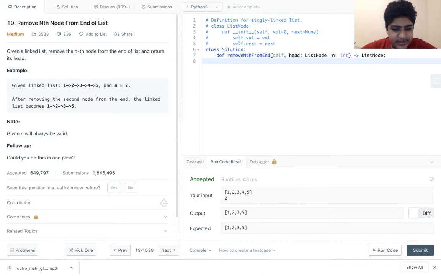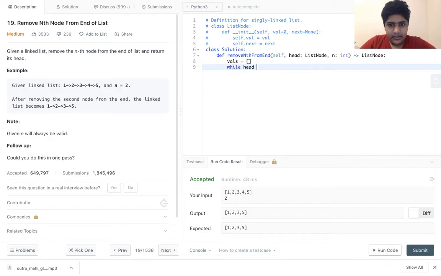So first, as we said earlier, we want the array of values. So we're going to call that vals. Okay, and then we'll say while head is not None, then we have vals.append head.val, because you can see here val is there. Okay, and then head equals head.next. Okay, and now we have an array of vals.